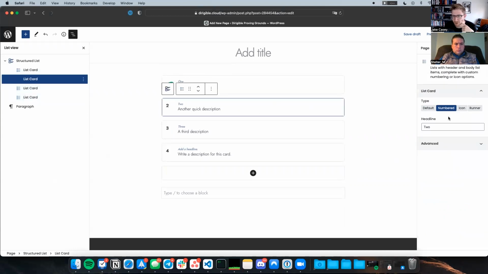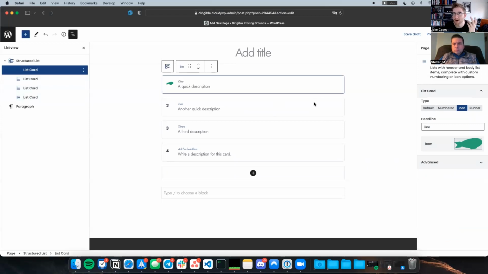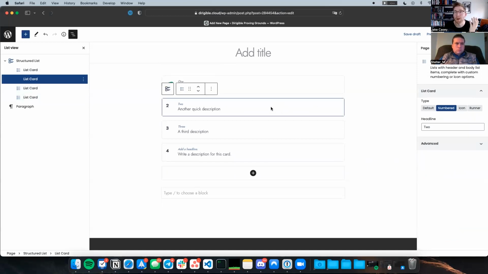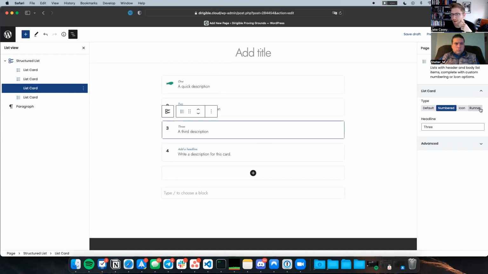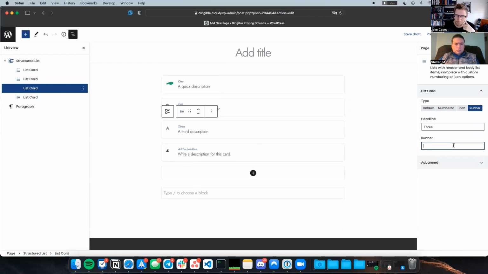And again, these are all individual, right? So this is an icon list card, and then this would still be a numbered list card. And then next we will do a runner, and runners just let you pick whatever you want to put in there, right? So if I wanted to put A, B, C, D, E, like if you wanted to do that type of list, you could do that here.